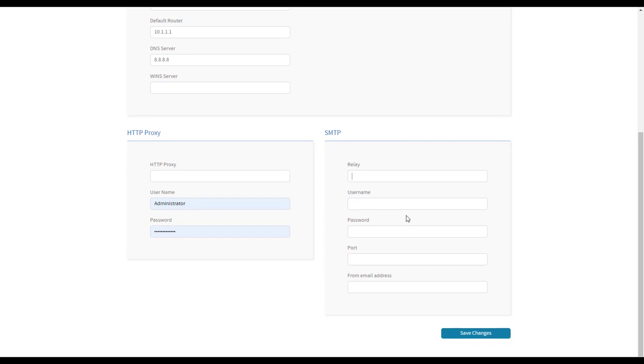But for a relay, you need to type in the IP address or host name of a server that is able to accept email from LANGuardian. So an Exchange server with SMTP enabled, or if it's external, just some SMTP server that can route our email. Put in a username and password if it's required to authenticate against the relay server. A port, it's usually port 25, but if it's a different port, specify it there, and a from address, so what email address you want the emails to come from. So set those and save your changes.